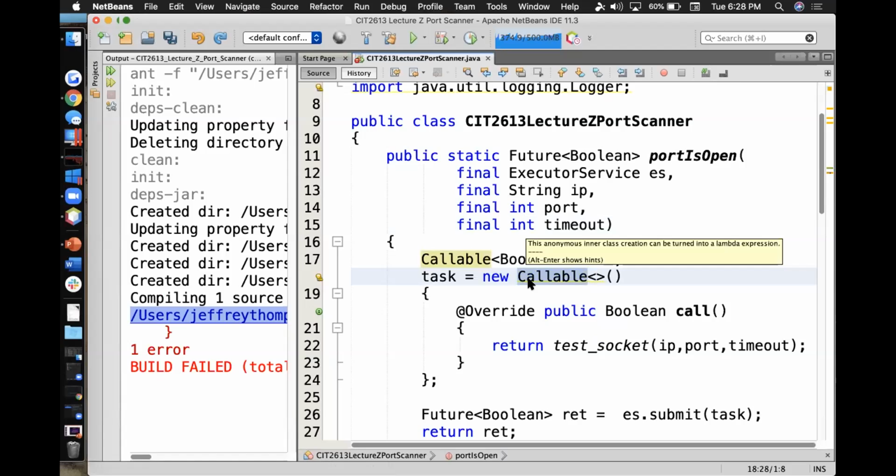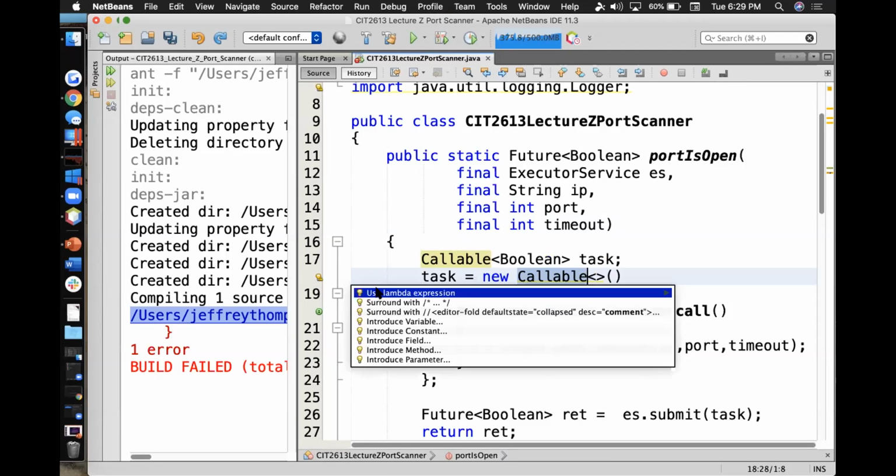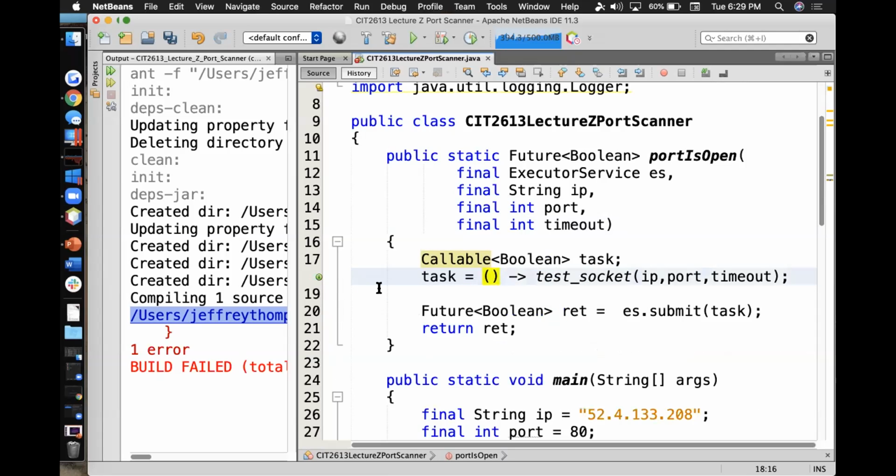This anonymous inner class creation can be turned into a lambda expression. Now, I have absolutely never understood lambda expressions. But if you feel like it, Troy, you might want to type it in like this and see if it makes the error go away.